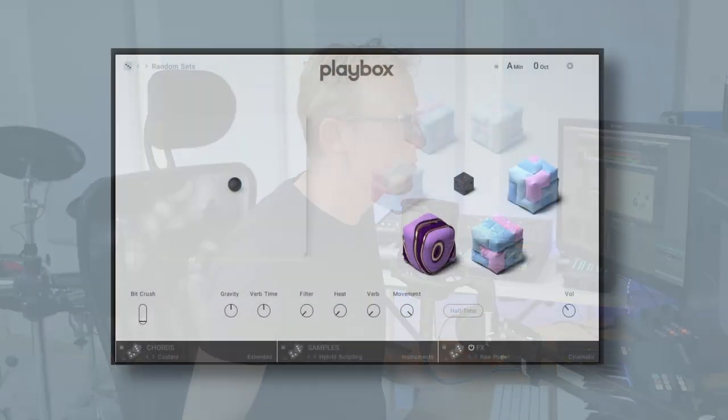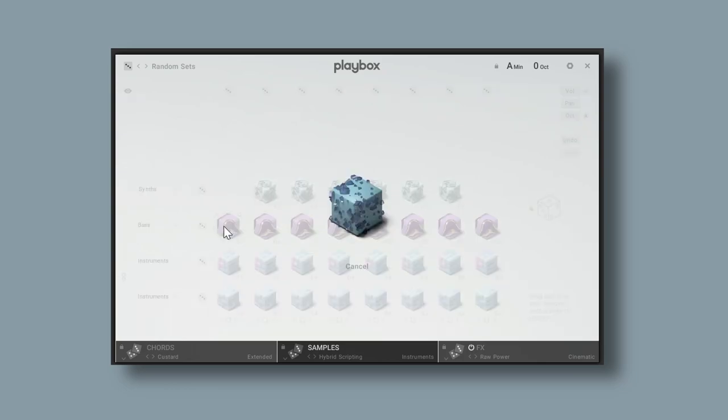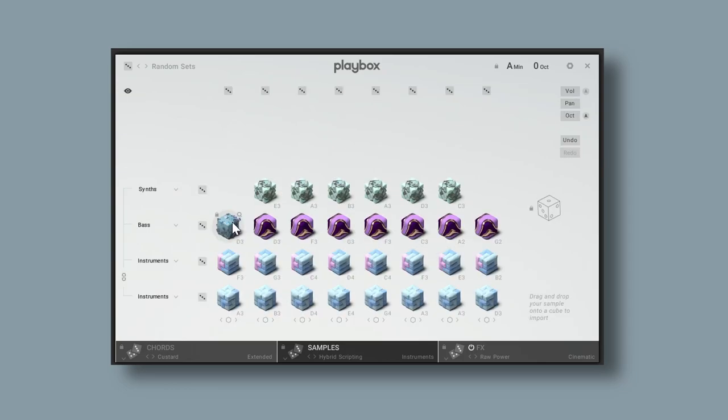Now let's see how we can load our own samples into Playbox. So I'm going back into samples, and here you can see the different samples loaded. And I can find some, let's find something interesting. So I'm going to take a guitar and just drag and drop it anywhere. And now let's have a listen.